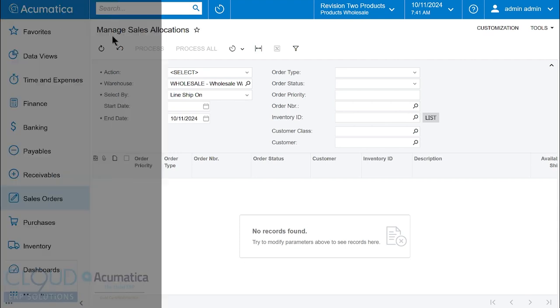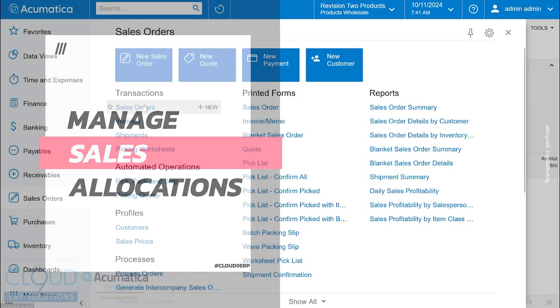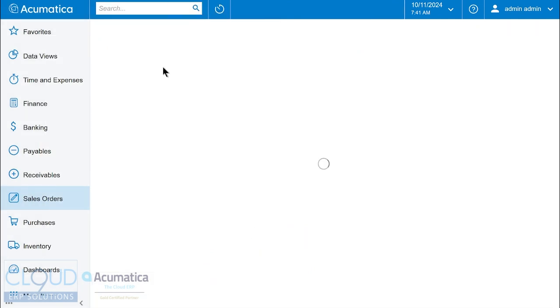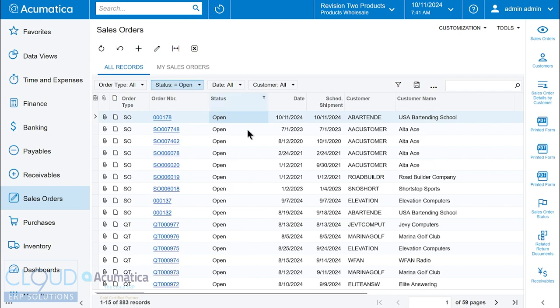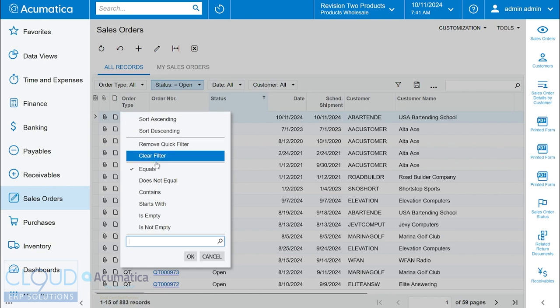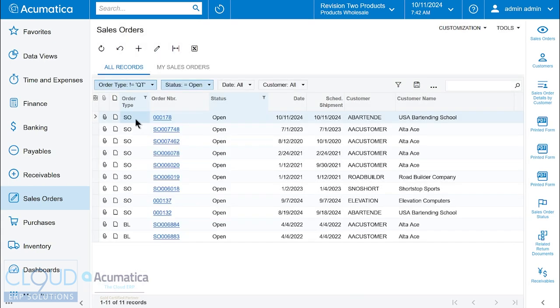In this video, we're going to talk about managed sales allocations and how it's different. So historically, when you have sales orders that are created, that are open, so if we take a look and we filter by all our open orders, all of these sales orders have line items on them and there's stock demand. Now, this particular sales order, and I should filter by something other than QT because these are just quotes. So I will say does not equal QT. So an SO order type creates demand.